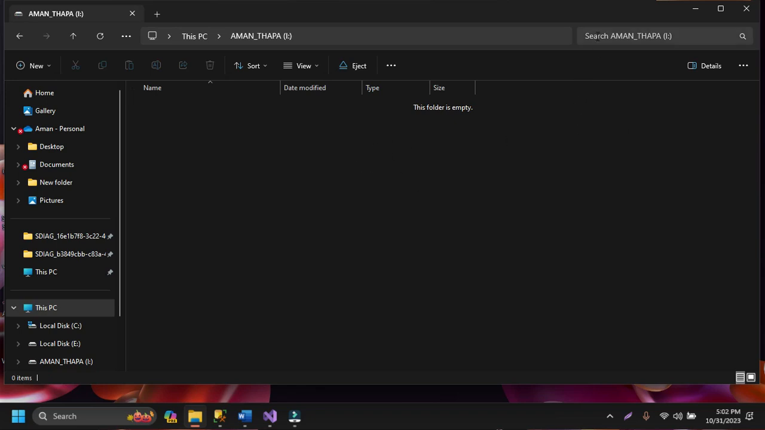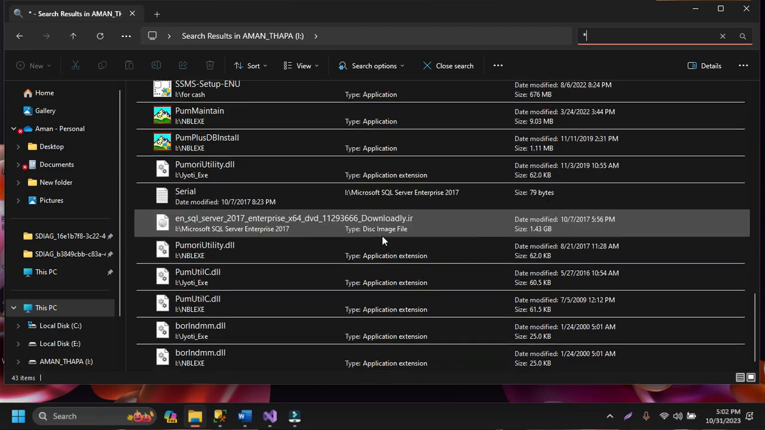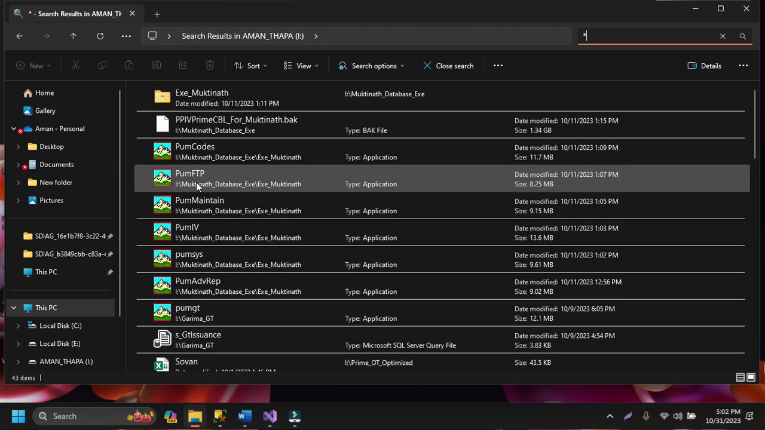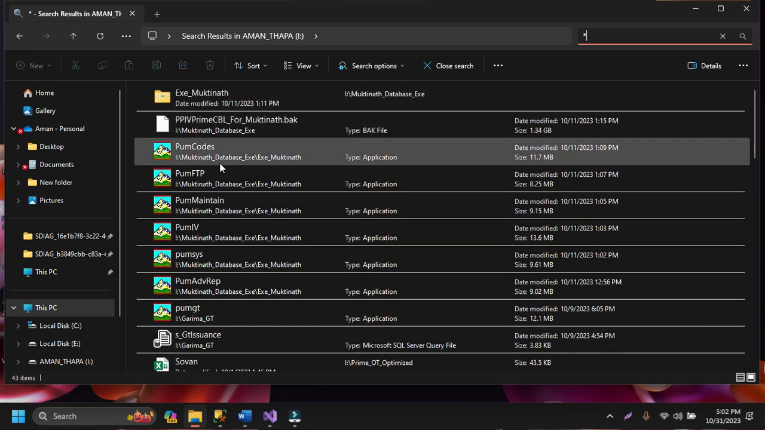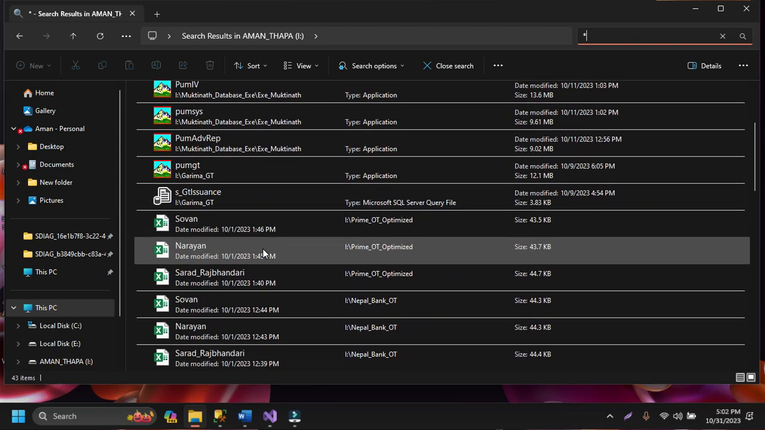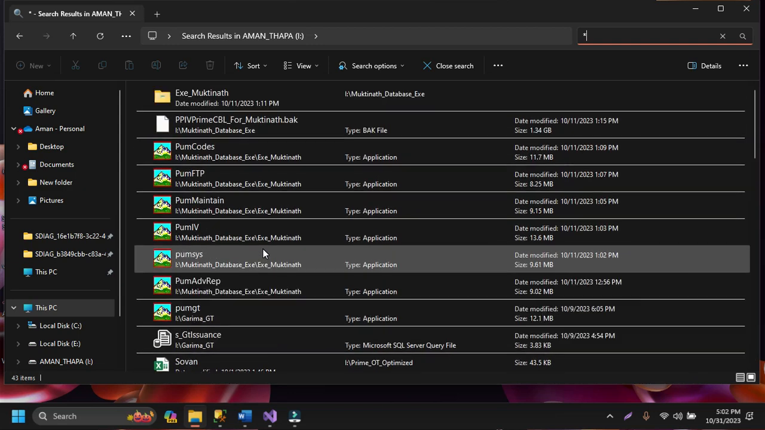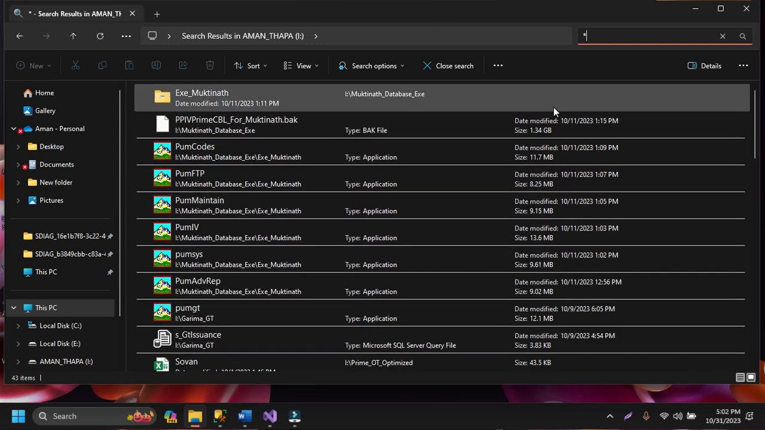So to get the data, first of all, go to the search bar and just type the asterisk. After typing the asterisk, I can get all the folders and files that are inside my pen drive, right? This is the first way to see the files and folders inside the pen drive. You can copy and paste and use it. So you can get all your data from here. This is a simple first way to get the data.